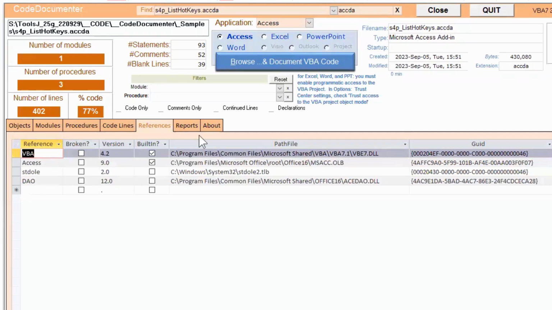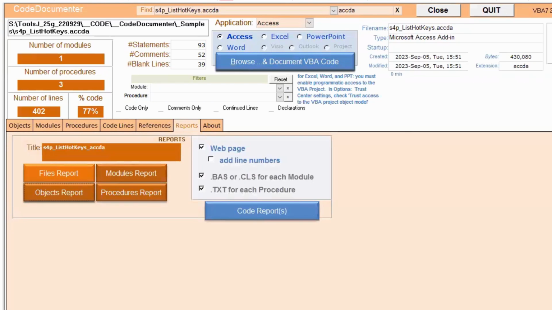So here it is. And on the reports for this, I think the most useful reports are the web page report that just lists all the code in the whole database and these two things that are checked. It'll generate a BAS or a CLS file for each module, and it doesn't do tempvars. That could be added, I guess. But if the declarations are in the code, then it will document them, and you could look for tempvar. And it also gets a TXT file for each procedure if you like.